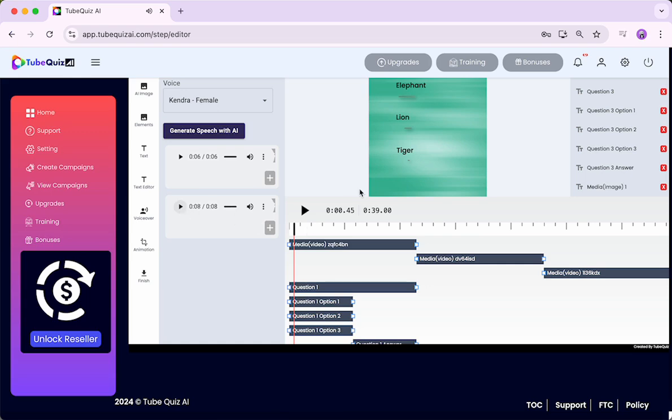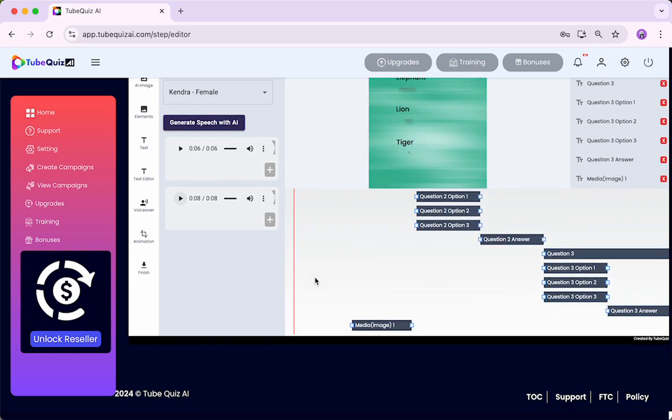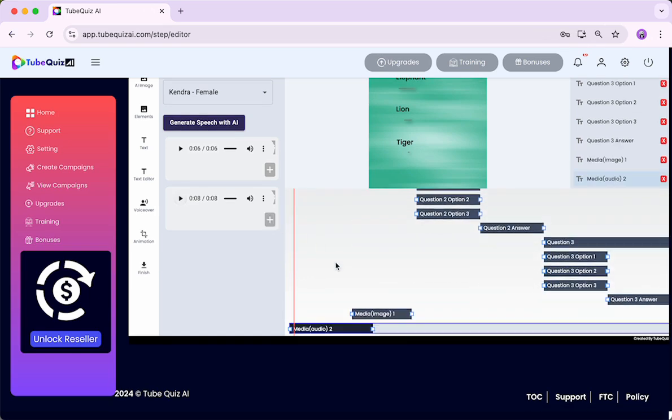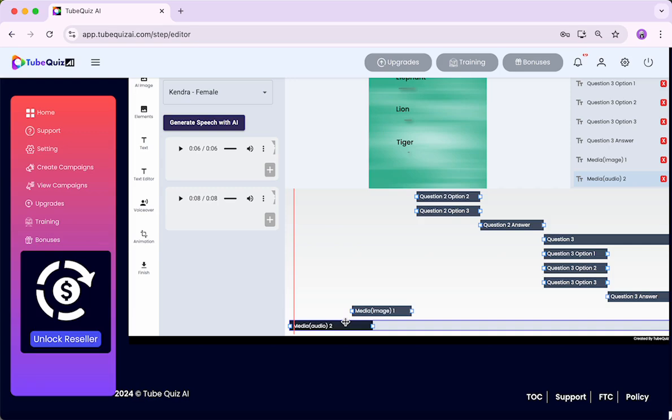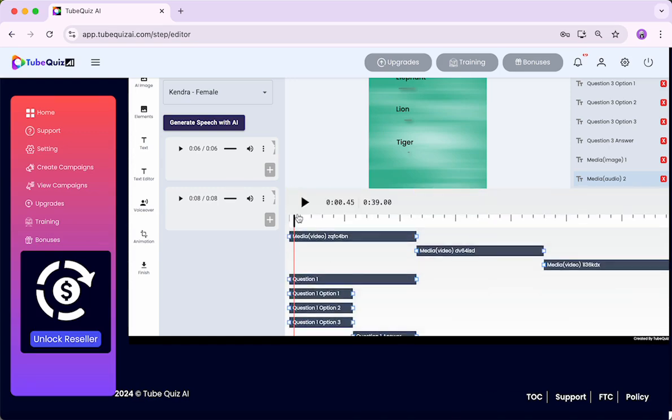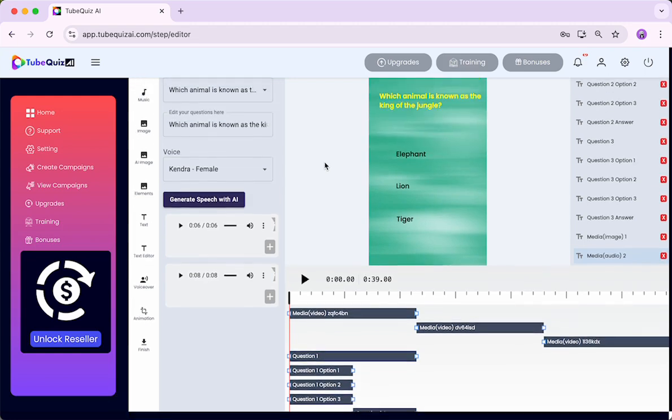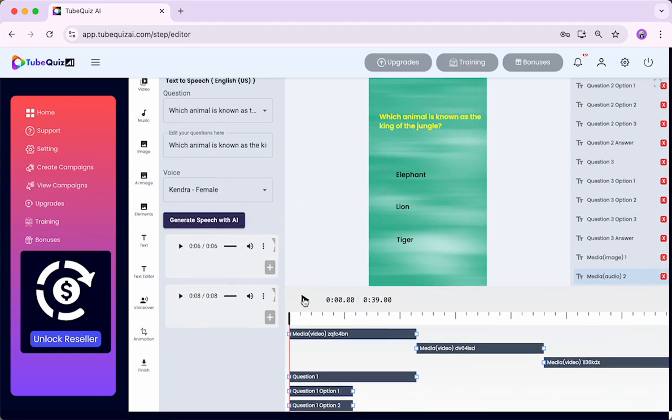Okay, so we have adjusted the text, we have adjusted the voiceover. All we have to do is add it here and it will start appearing as per our requirements. And now we can adjust the timings as per our requirements, and now we preview it again. I'm just giving you an idea how exactly you can edit the video.